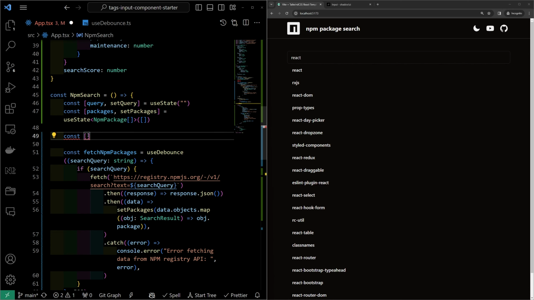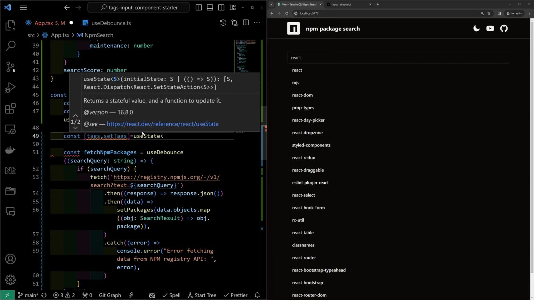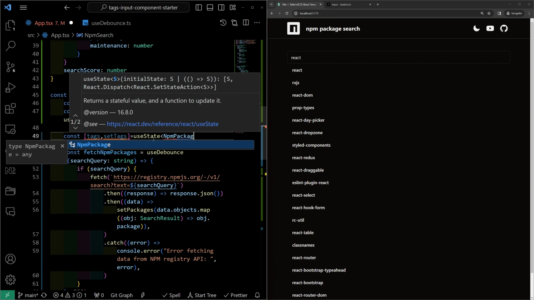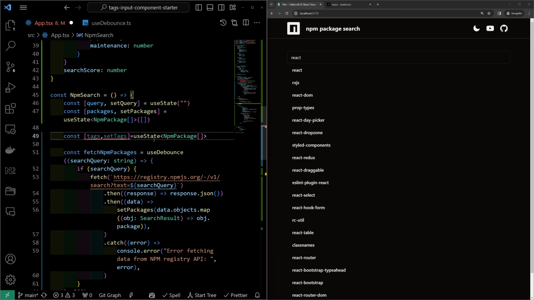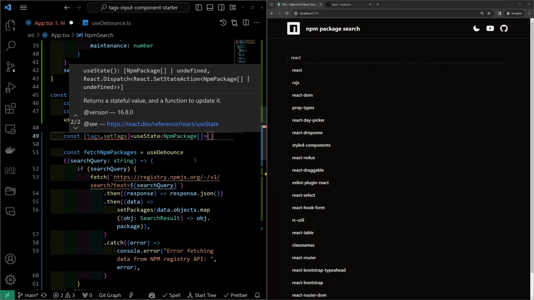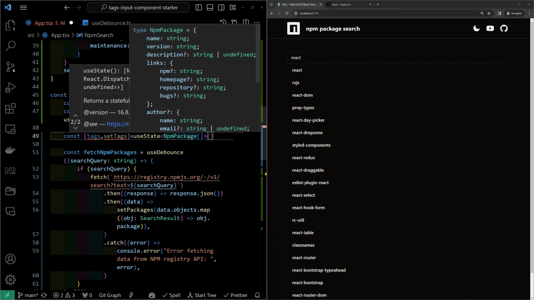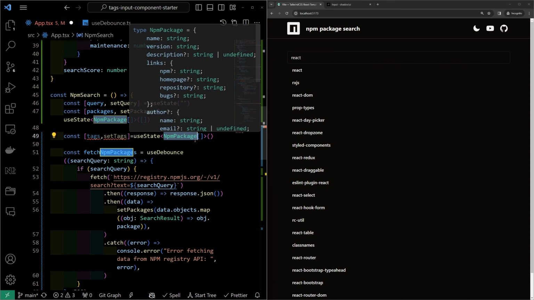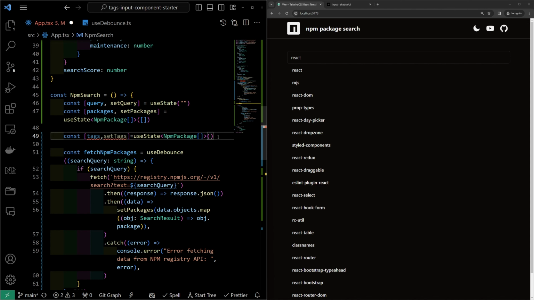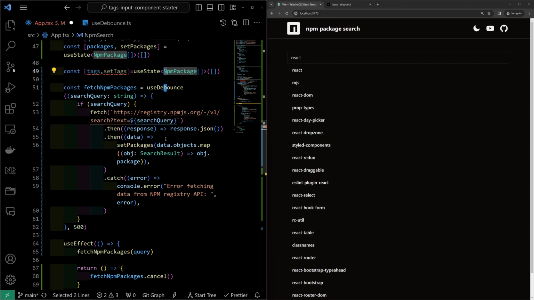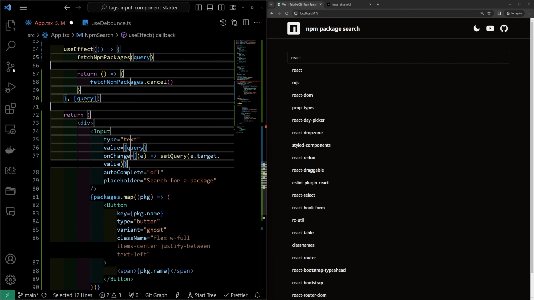So we'll say const. And I guess we can just call it tags. So we'll say tags and then set tags equal to use state. And these tags are going to be of type npm package as well, because we're just going to be adding these wholesale, so all the data comes in. You can just save the name if you want, but for my use case, I find it beneficial to have all the data. That way, if I need to link it, or if I need to do more things with the data, like maybe add a hover over effect and do some more fancy stuff, then you can go wild with it.